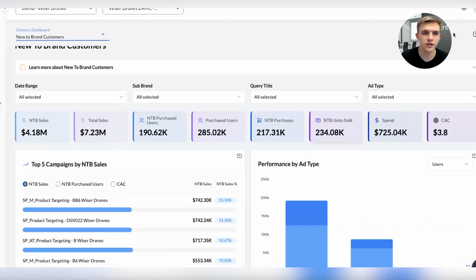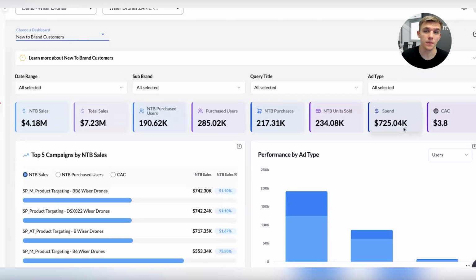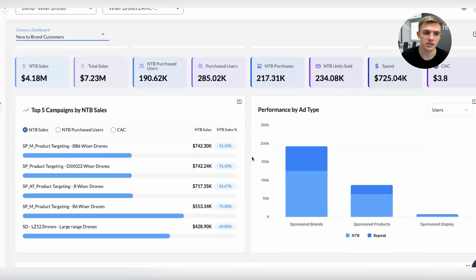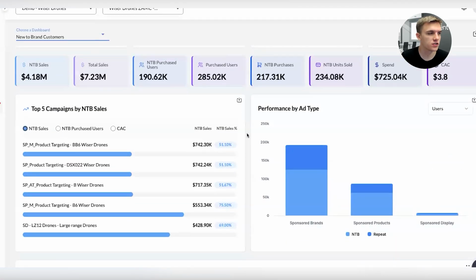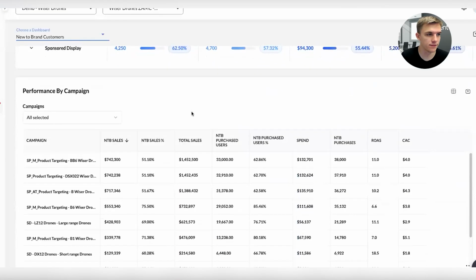Yep, that's a great point. So you can either download a full PDF of the report, or you can use these icons and they'll download individual PNGs of the exact module. So this is just another example that I wanted to show where I'm able to view new to brand performance by campaign, for example.